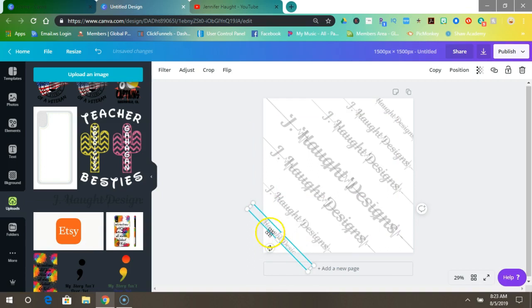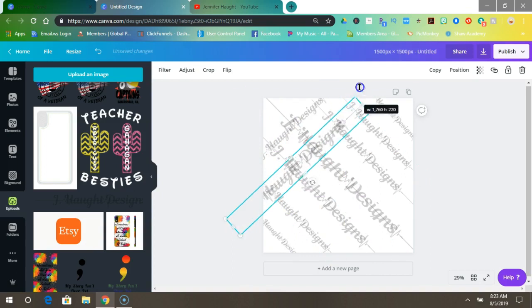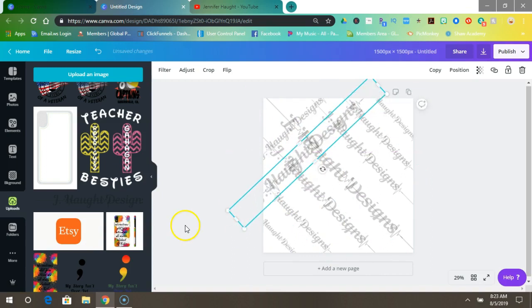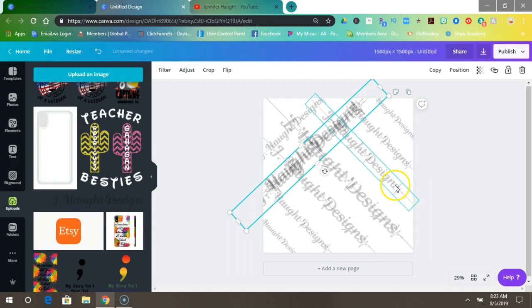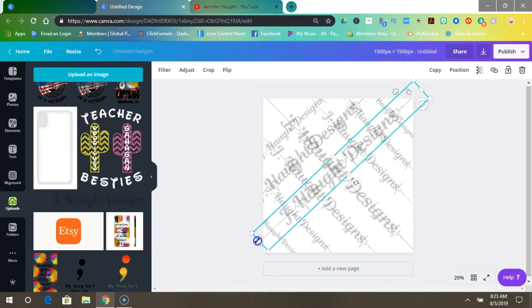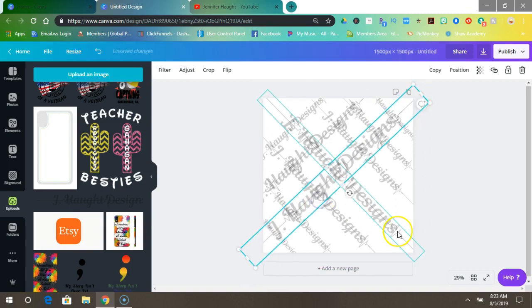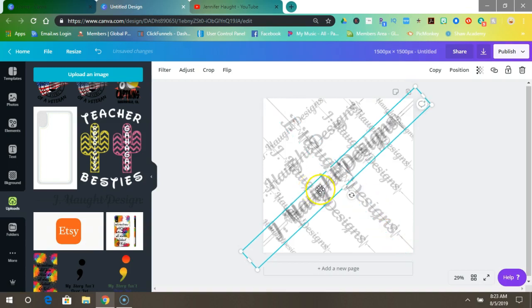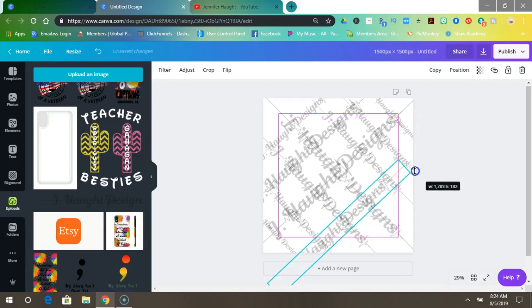All right, so now that I've got that, I want to make another copy of one. So Control D is what I like to use. I'm going to flip this the other way. And that's as simple as that. That's exactly what we do. And you can make it lighter, darker, however you want to make it. Make this one smaller.